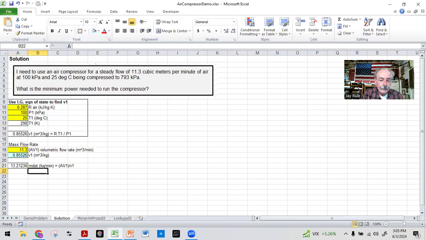All right. Now let's look ahead. When we go to the first law, typically we like M dot in kilograms per second to get our units straight. So let's go ahead and calculate it right now.